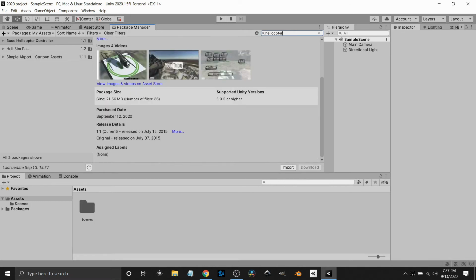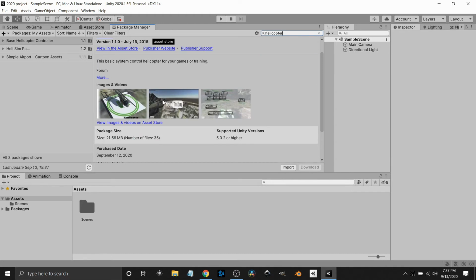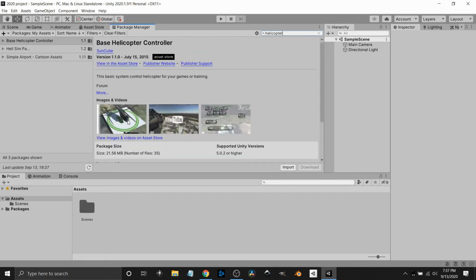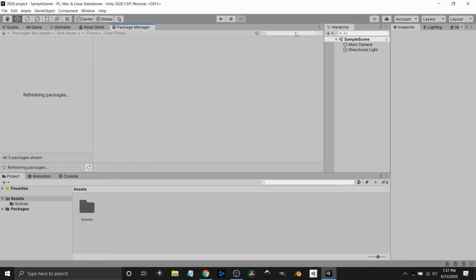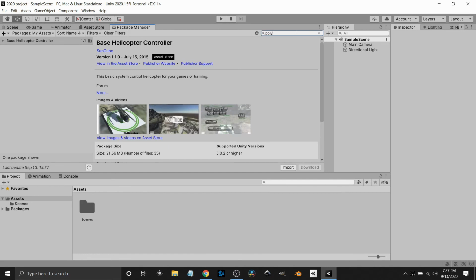It pretty much looks like what was on the Asset Store. It shows any YouTube videos or any pictures that are available. And then you just go down to the lower right and click Import, and that will import the asset for you. Now I'm going to change my search once again. I'm just going to type in the word poly real quick and show you what comes up.